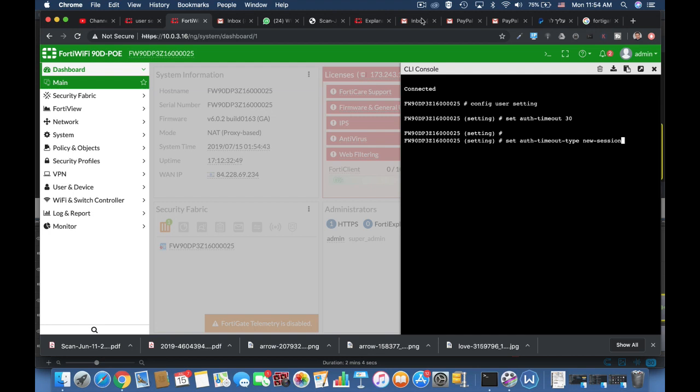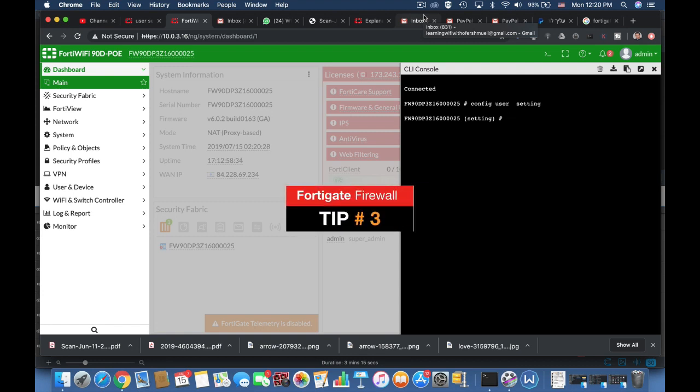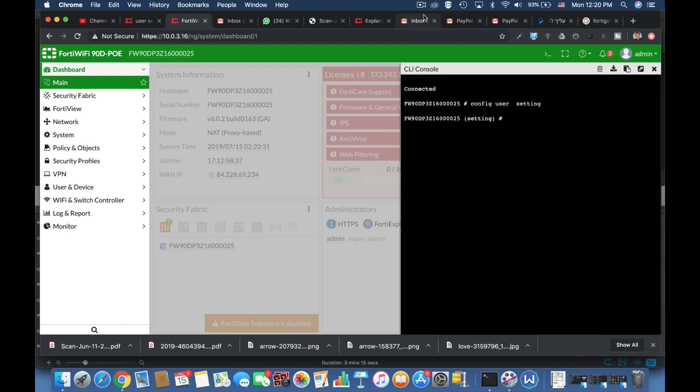Another option that every administrator needs to configure is the amount of failed attempts before the user is being blocked. That is the number of times a user can fail authentication until it is being blocked. The default is currently 5. You can change it up to 100 times. I usually use 3 times. So that is set auth-invalid-max, the maximum number of invalid login attempts, and let's set it to 3.